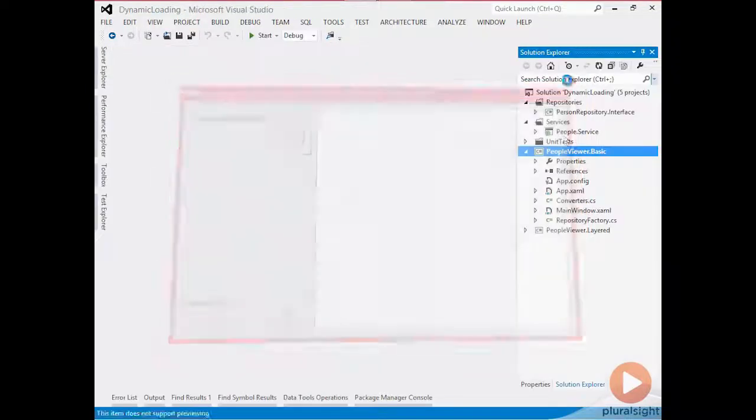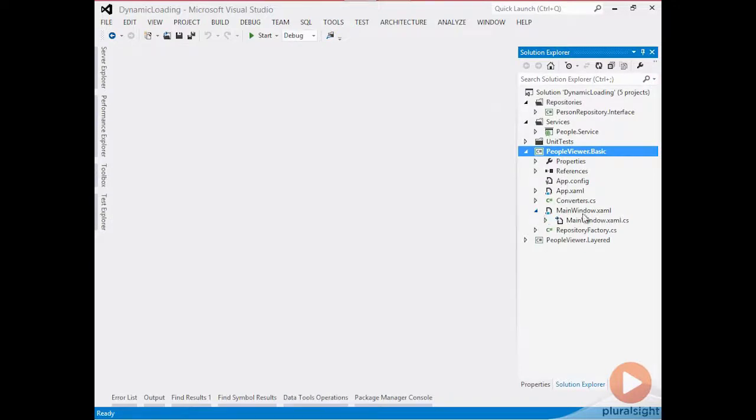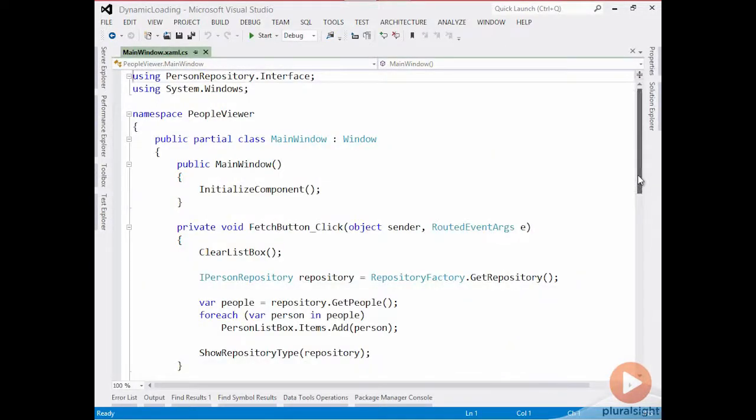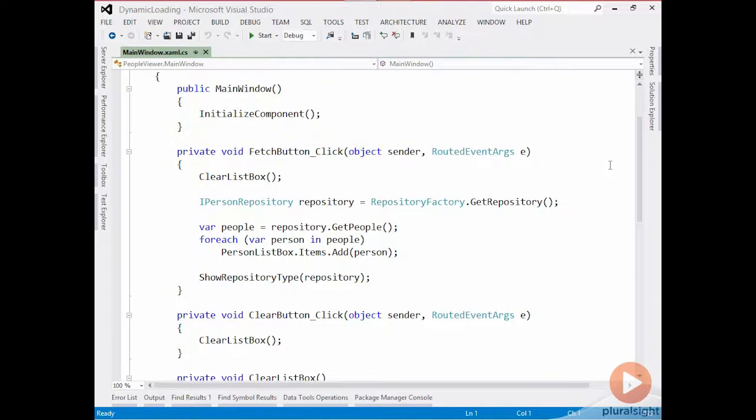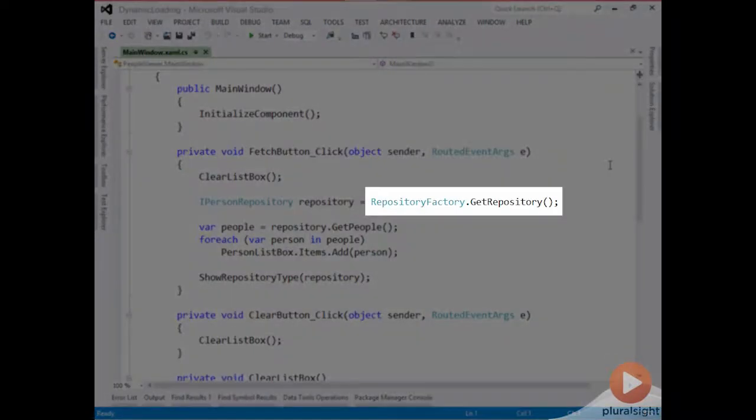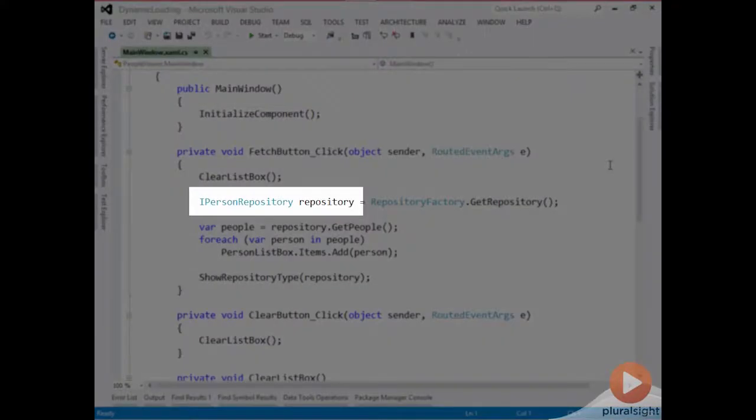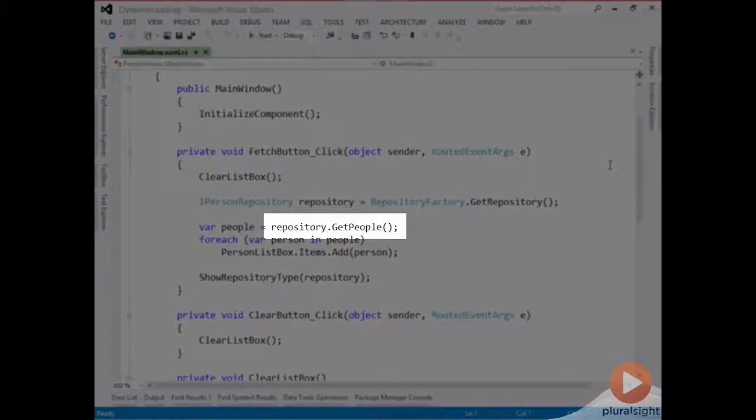And if we look at the code behind, we'll see this looks very similar to the way that we last left our class. We'll see that this fetch data method is very much like we left it. The primary difference is that our repository factory.getRepository method does not take any parameters, but we are still relying on the interface IPersonRepository, and we are calling the getPeople method on that object.